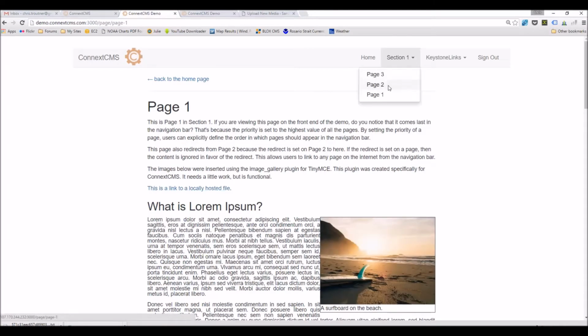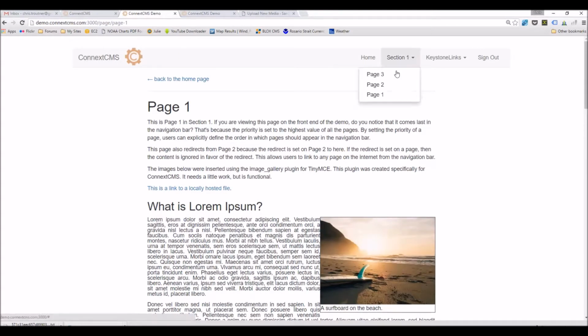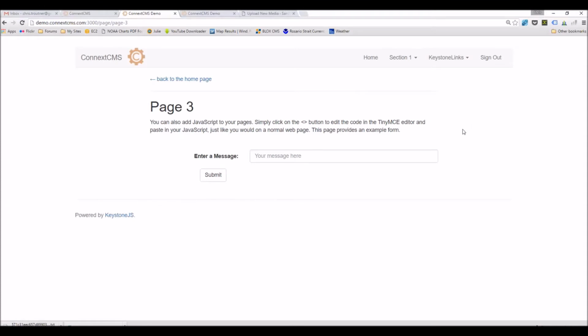If you go to section 2, this is demonstrating the use of a redirect. So page 2 exists, but it redirects to page 1. And then finally, page 3, this is where you can start to see the software stack and the layers of JavaScript going on. So page 3 just has a very simple JavaScript example here. And so you type a message in, and then it just echoes it back at you.